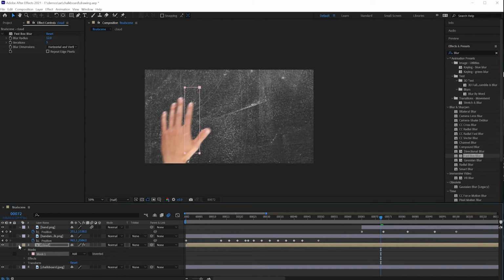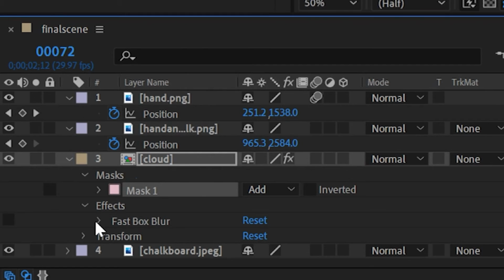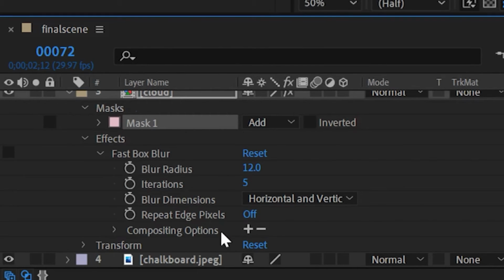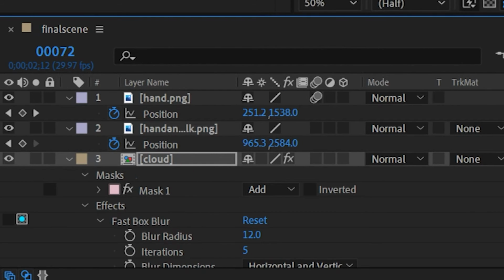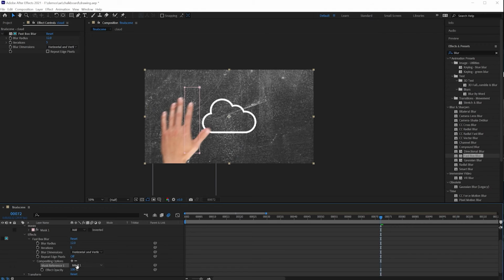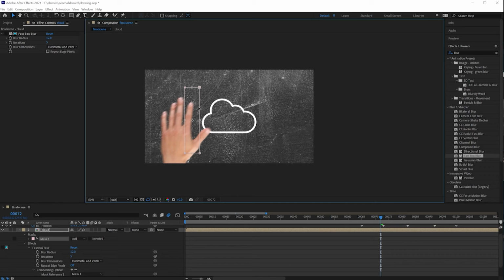Under your cloud layer, which is the composition, under effects, this is the mask. You'll see, if we expand under effects, Fast Box Blur, composition options. If you click the plus sign, this will create an option to apply a mask that's within this layer, mask 1. Why don't you see this effect applied to this? That's because the effect will only be applied when this mask travels across.